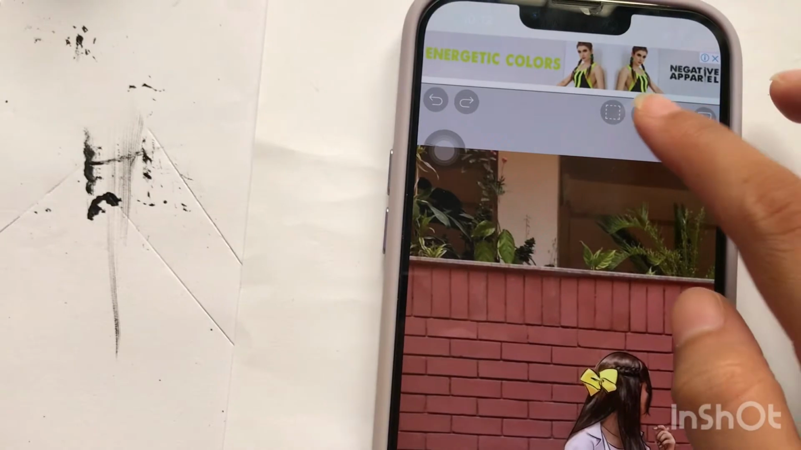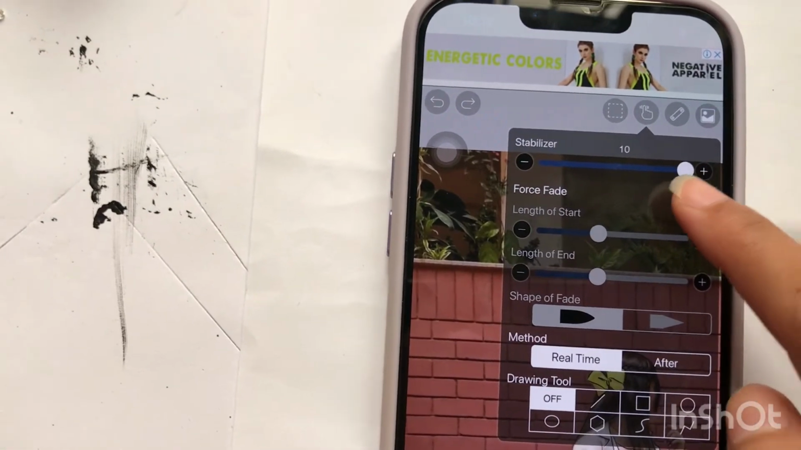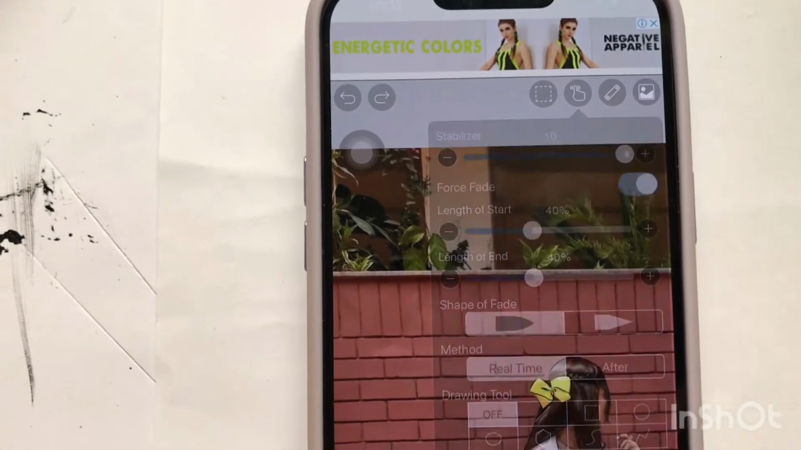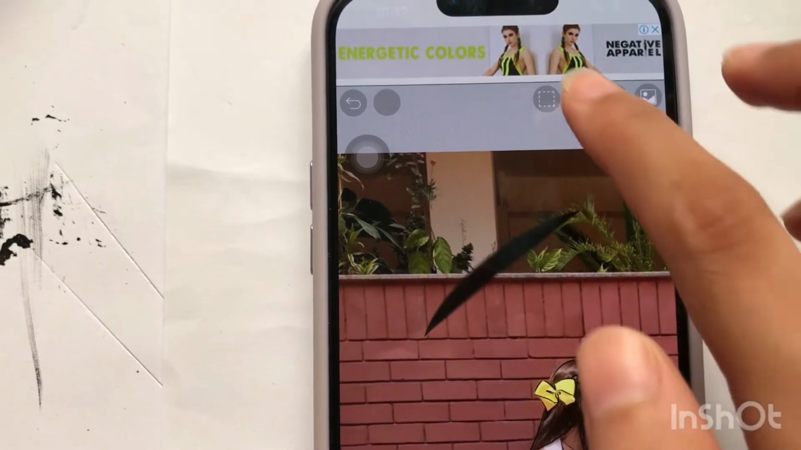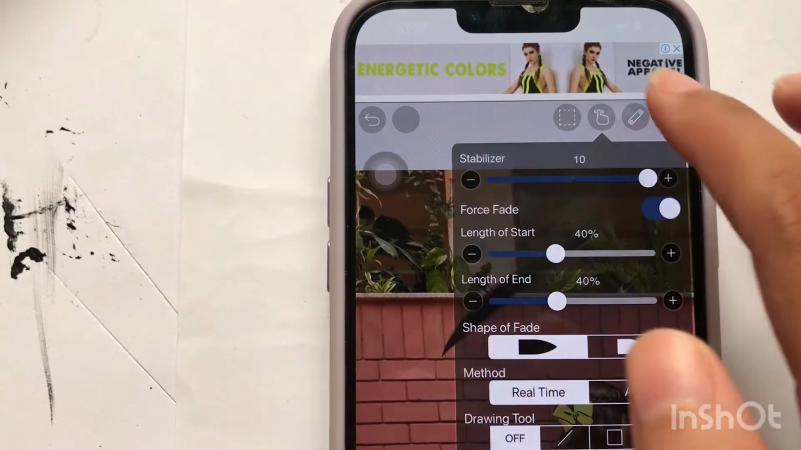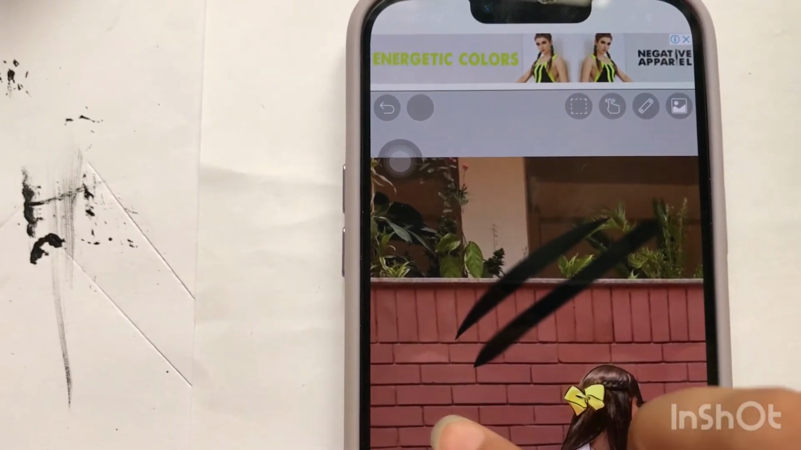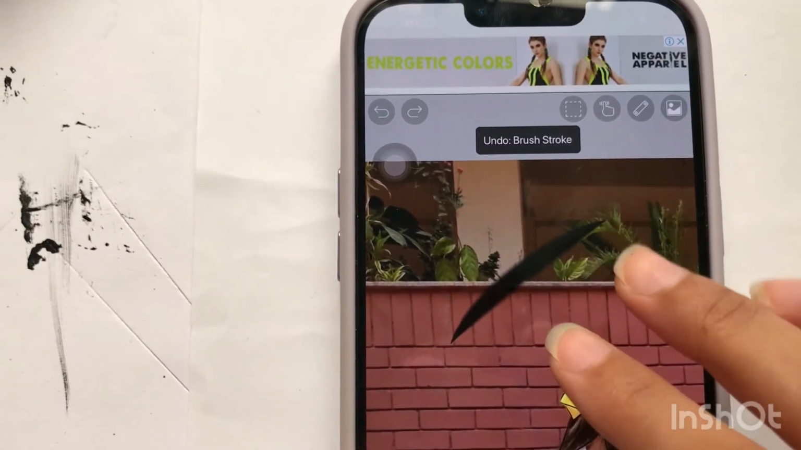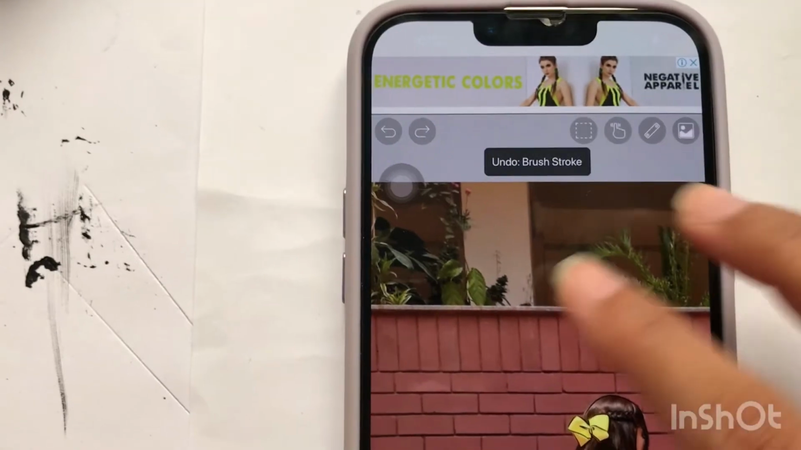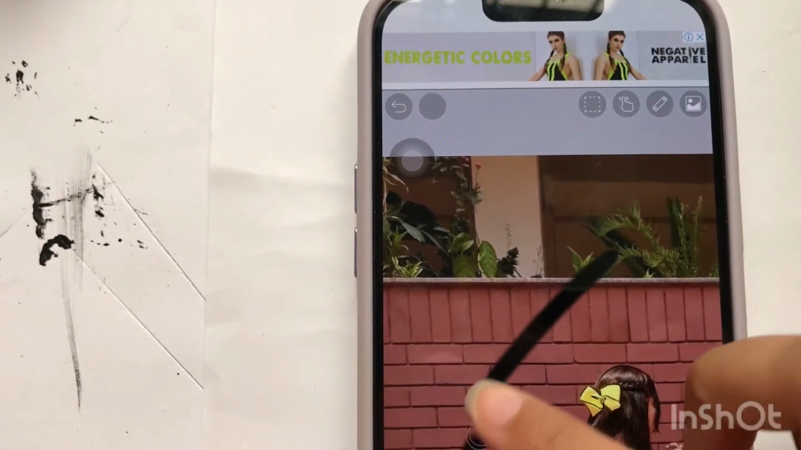Here, for more stability, you can also click on the force fade or the stabilization scroll, and you can see the difference already. Your strokes will be very clear and will have sharper ends as well. I really like that in outlining my images, so I'll use that here as well.